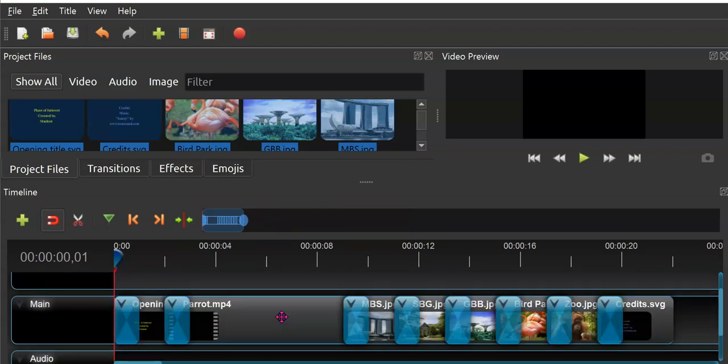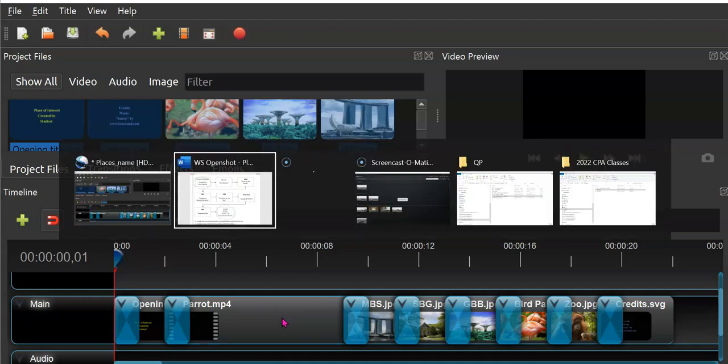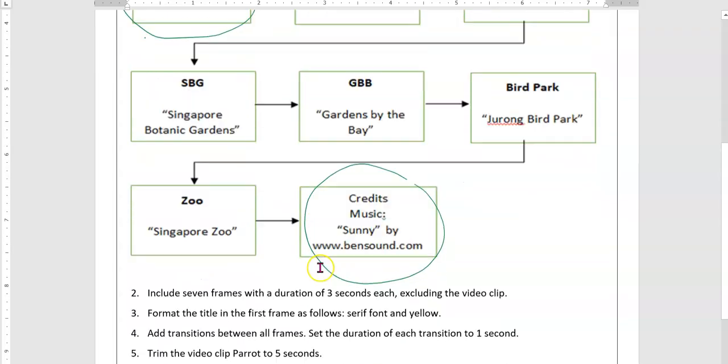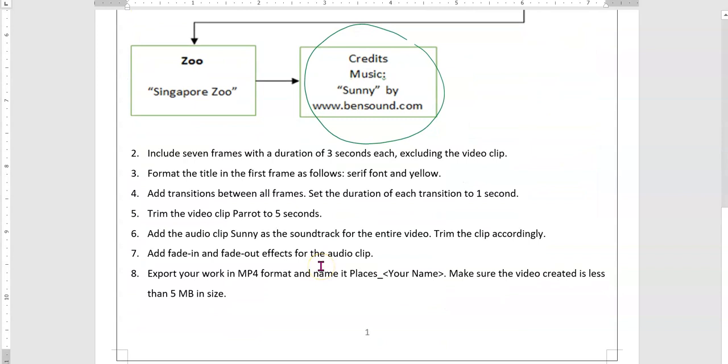Okay, so what do you have to do next? Let's take a look at the question paper. There's 7 frames, 3 seconds, and the title is given yellow font and serif fonts. Okay, transition is done, 1 second each. The transitions are the blue color bubbles. Okay, later I'll point out to you.